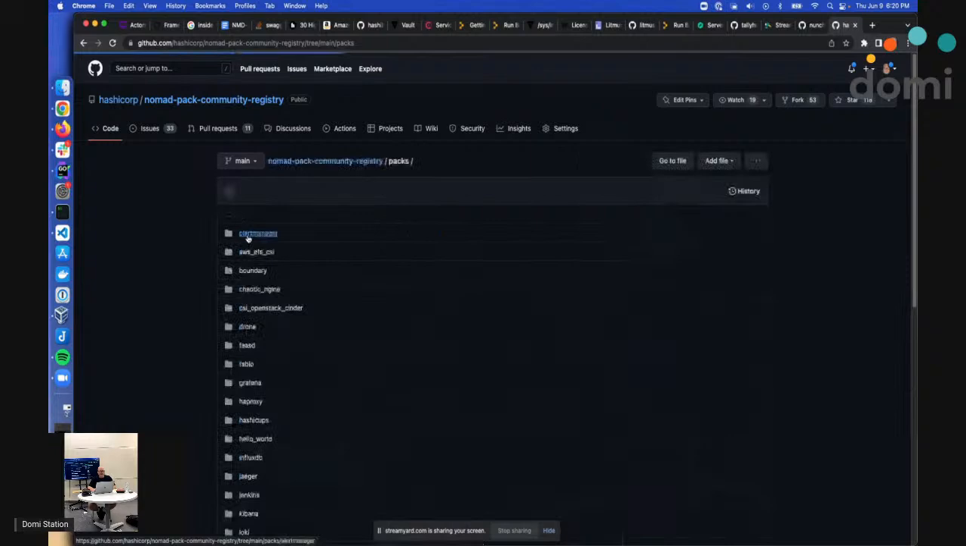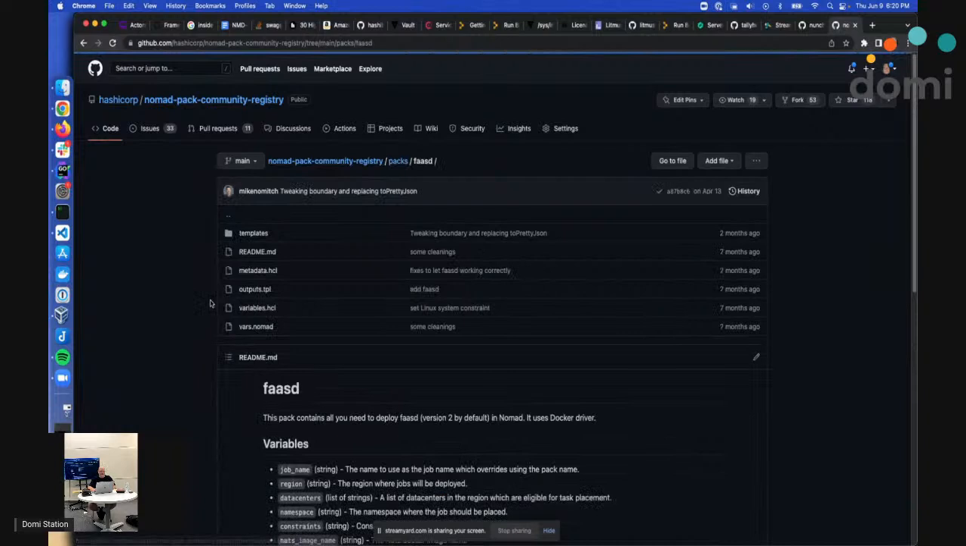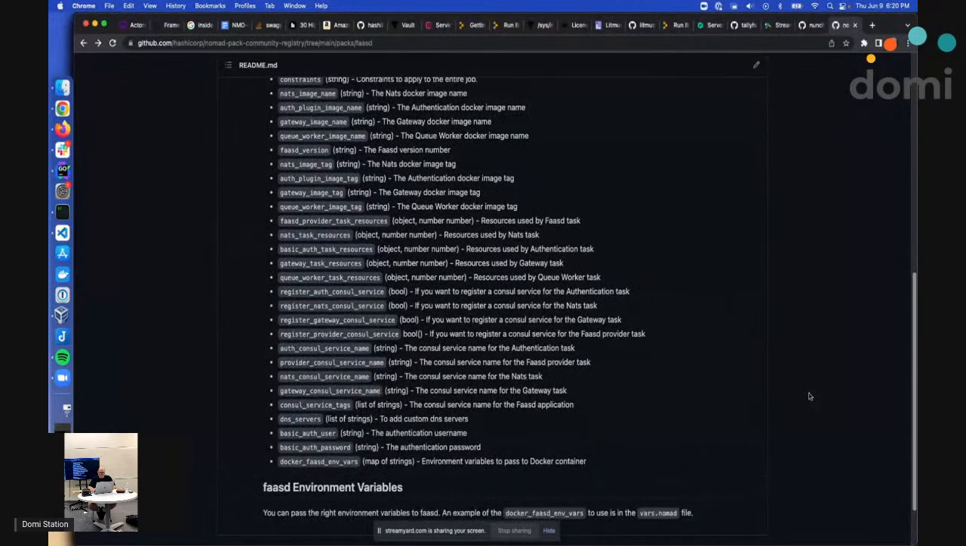Let's look at the community registry where this pack has been published. So Faasd is out here in the Nomad pack community registry. And this is that variables file I was just looking at. Let's look at their README and see if they gave us some helpful hints on that, like an example command or something. They didn't, but that's okay. Somebody in here did.